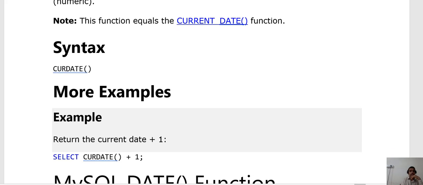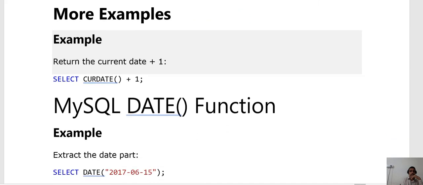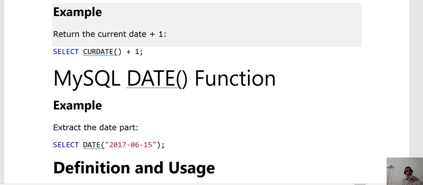For example, return the current date plus 1. So SELECT CURRENT_DATE + 1. This is how we can use it over there. Whatever the date is in the system, it will be fetched, and based on that it will do one increment in that date. So this is how we can use the CURRENT_DATE function over here.